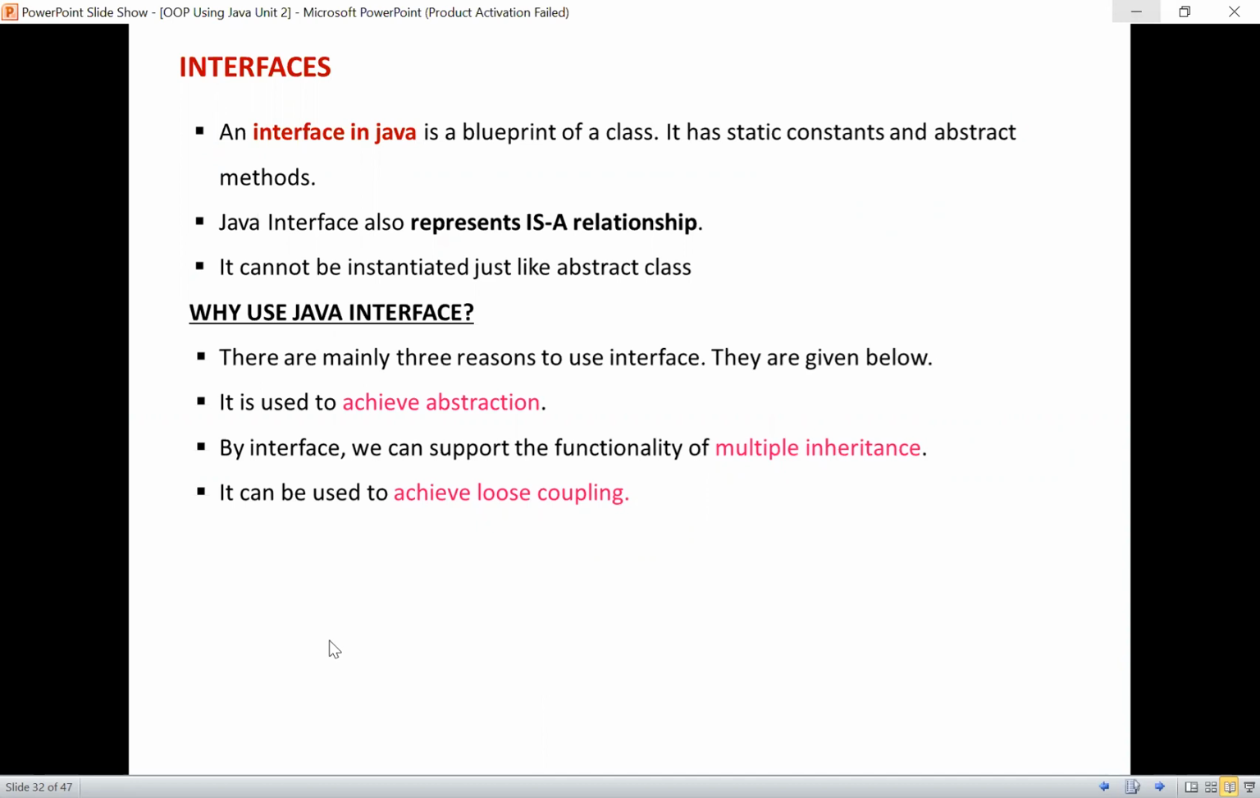Okay. So we use the interface keyword to create an interface in Java. We can say this interface is like a blueprint of a class. So an interface is a fully abstract class, and we can say that an interface is a blueprint of a class. An interface is a specification of method prototypes. So we can also say it is a specification of method prototypes.